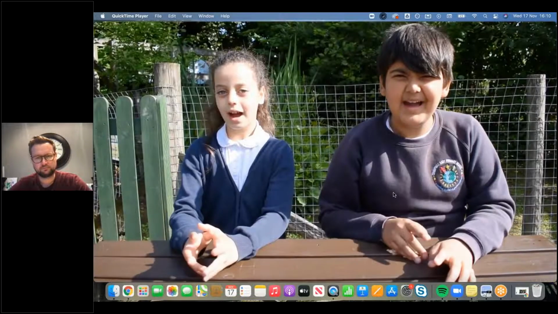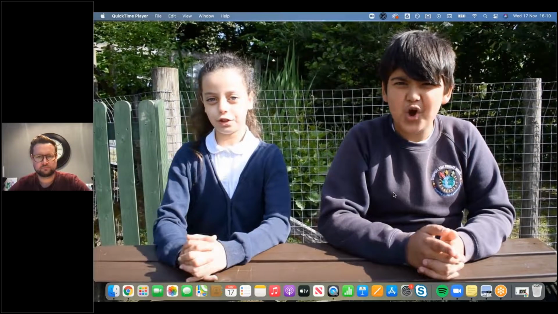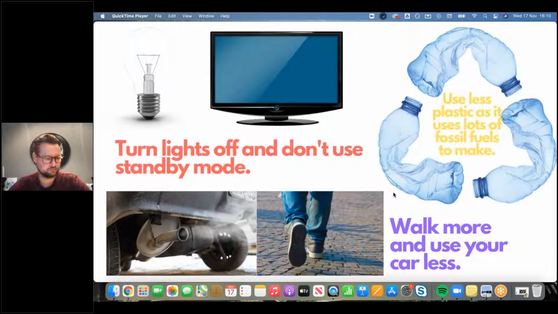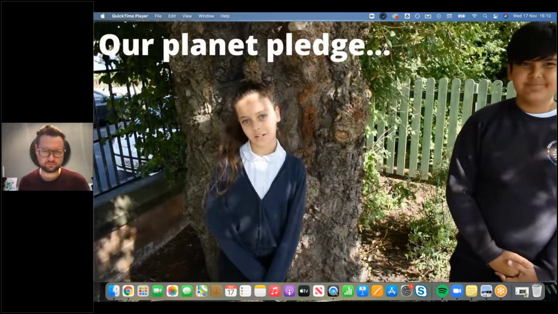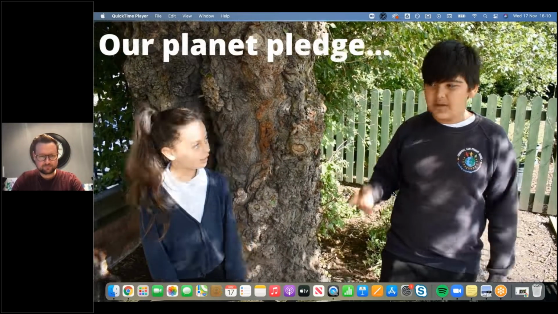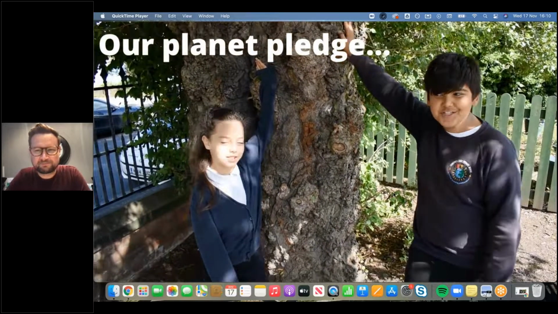Think about how you can reduce your energy consumption. Turn off the lights in your home when they're not needed, and do not use standby mode on TVs. Try and walk more and use the car less, or use public transport. Use less plastic, as plastic uses lots of fossil fuels to make. We've made our Planet Pledge. We're going to walk to school 2 days a week, even if it's raining. What's your Planet Pledge?